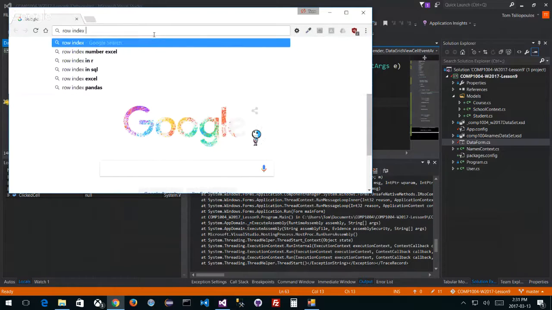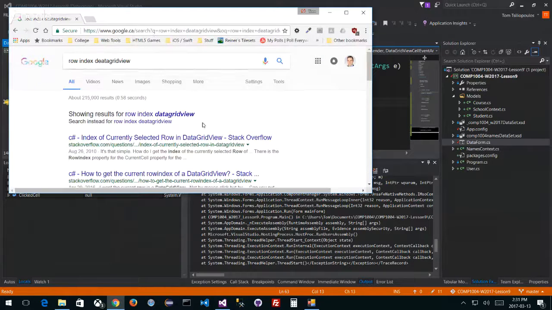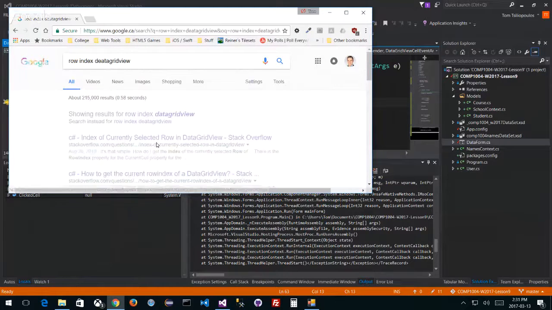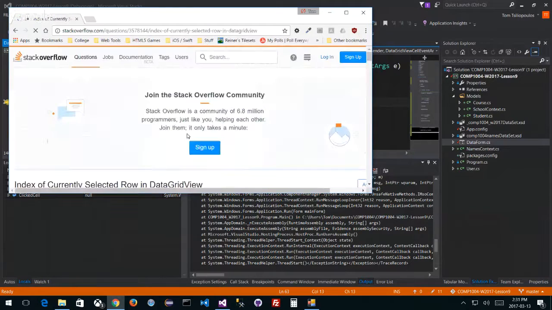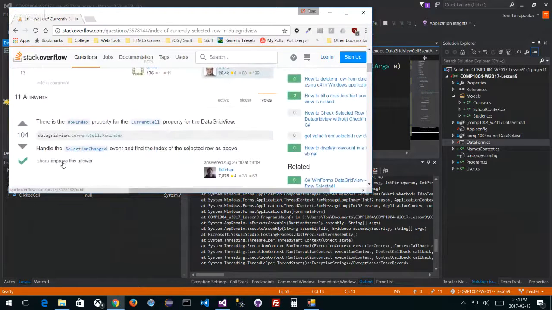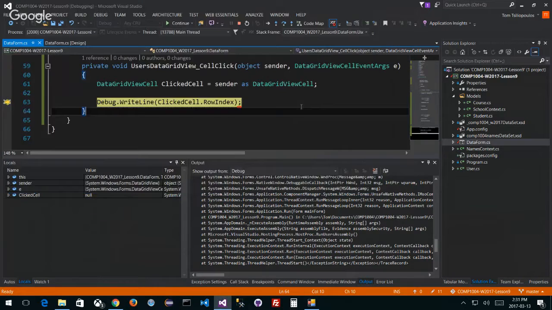Row index data grid view. Data grid view. And from Stack Overflow, I get the following: data grid view dot current cell dot row index. Okay, current cell, a property of the current cell, if I want to handle the selection changed event and find the index of the selected row. Selection changed. That's a different thing than the event that I have right now. This one is the cell click, my cell click event, which might not return what I want.